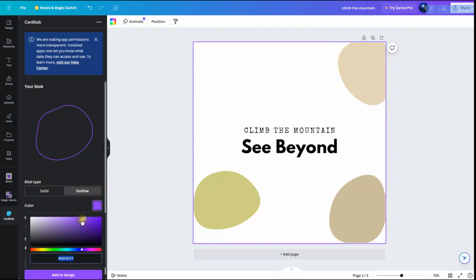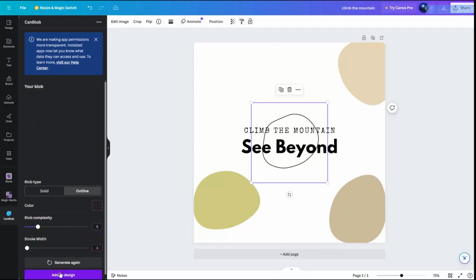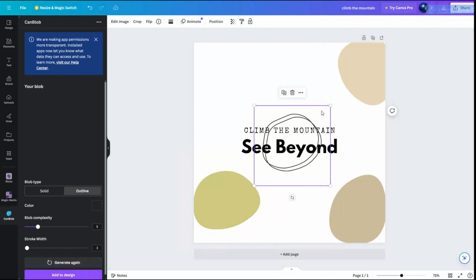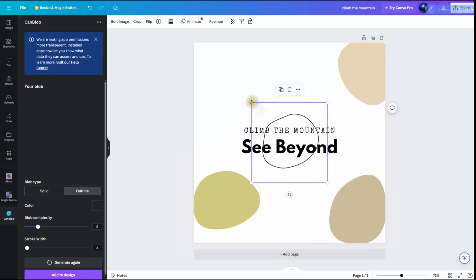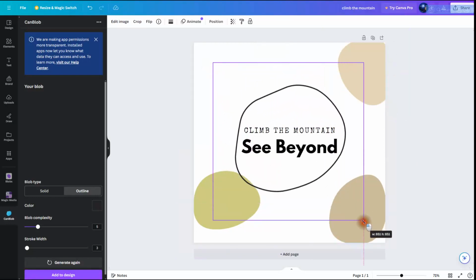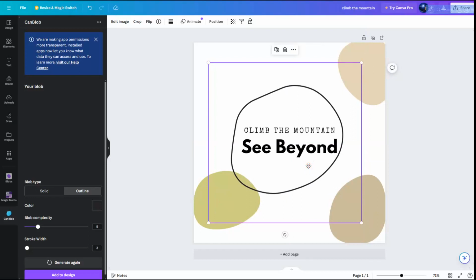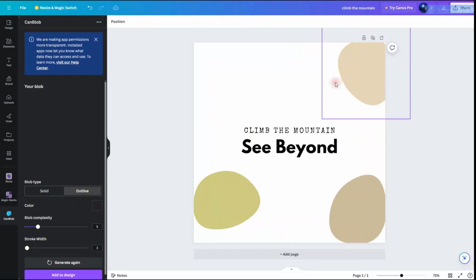Let me choose a different color here. Maybe I want to use a very dark color right there. And if I like that one, I can click on Add to Design. And then I can resize it. There we go. So that's one way to use the outline blob. If you don't like it, you can click on Delete and it takes it out.